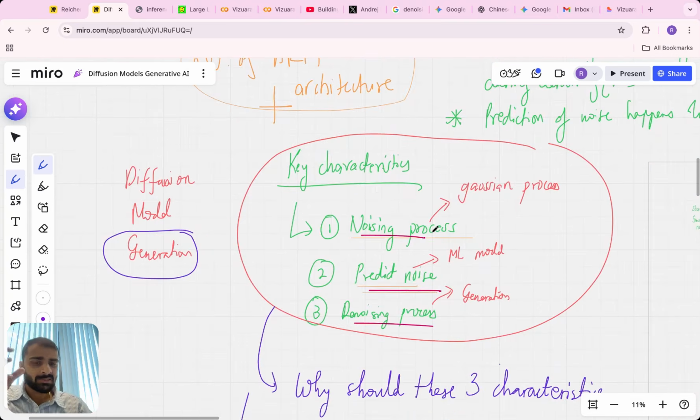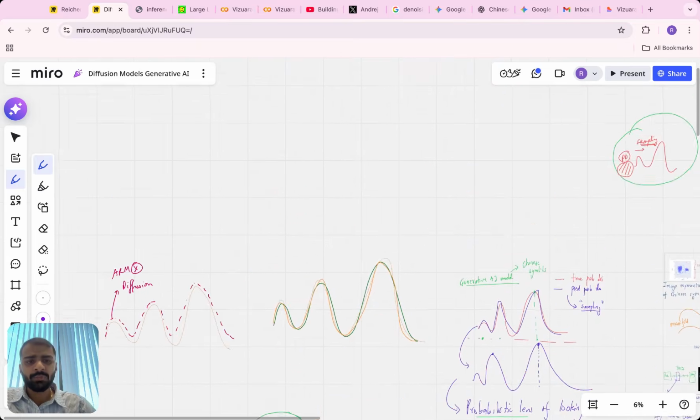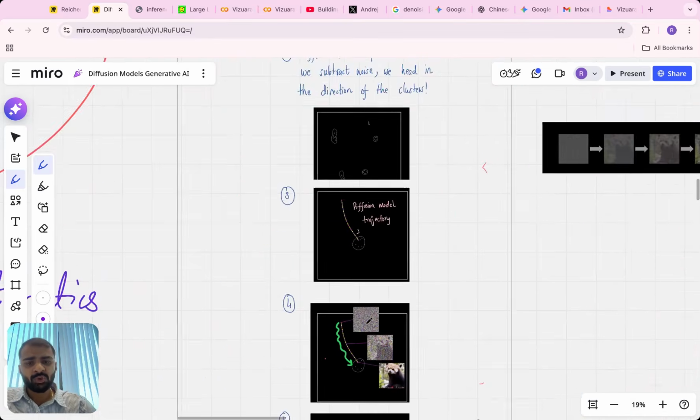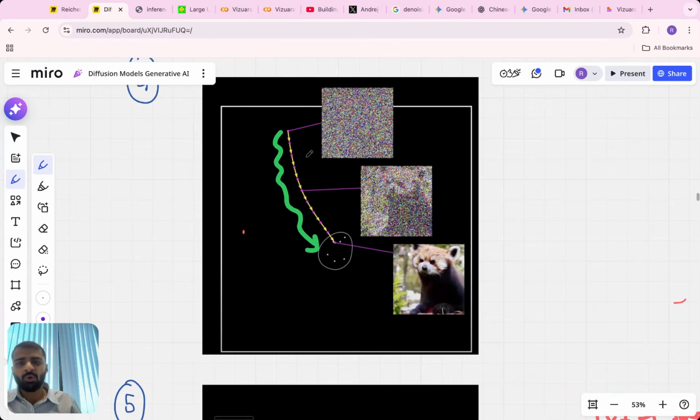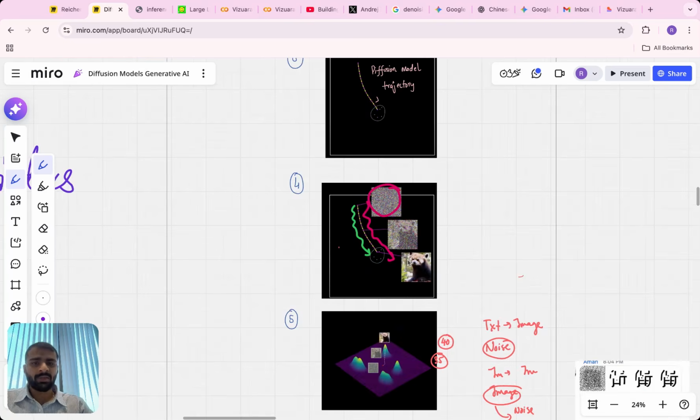The noising process in the case of images was adding noise to an image using a noising schedule, maybe a Gaussian schedule. The noise predictor was the ML model called UNet in the case of images. And the denoising process was just reversing the noising process backwards so that we can generate images from noise. Again, I want to bring your attention to this visual which we saw in the denoising process. What happens is we start with complete noise and then we bring it back to the original image.